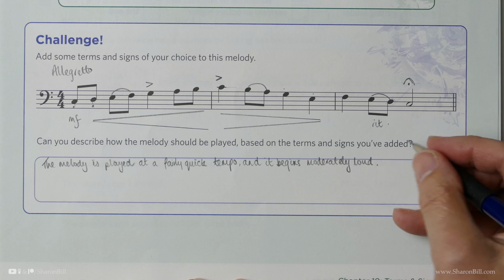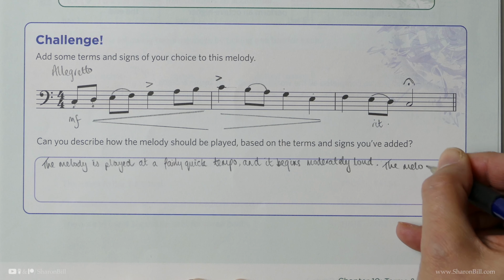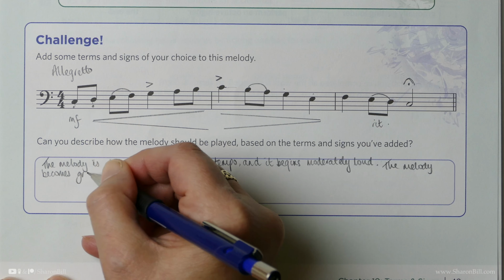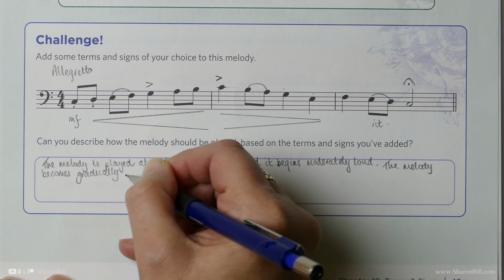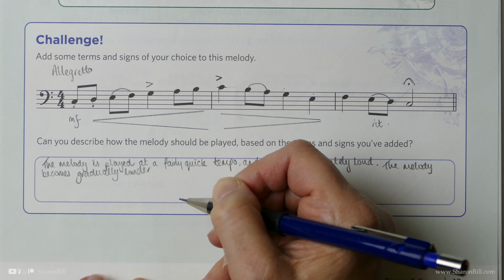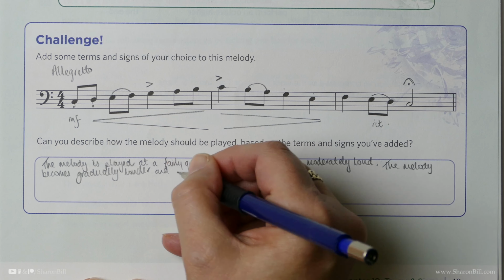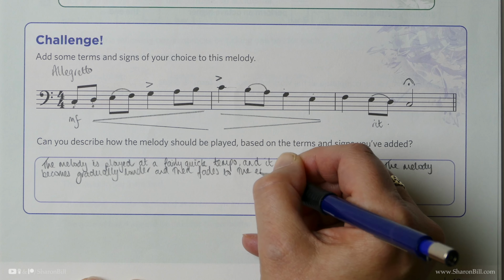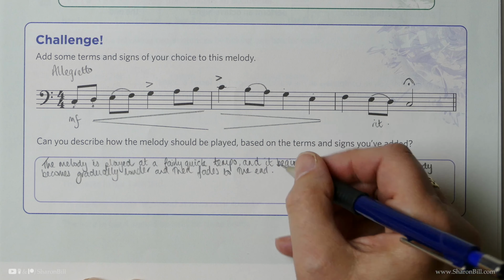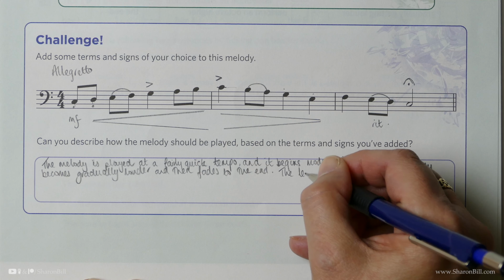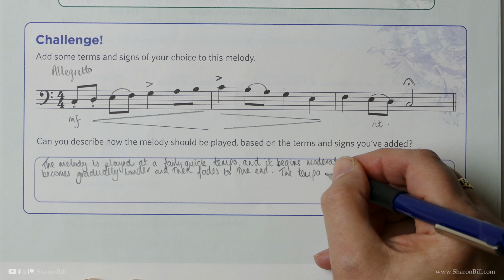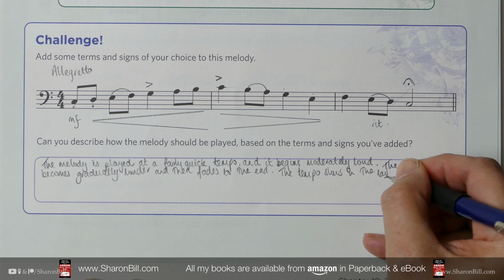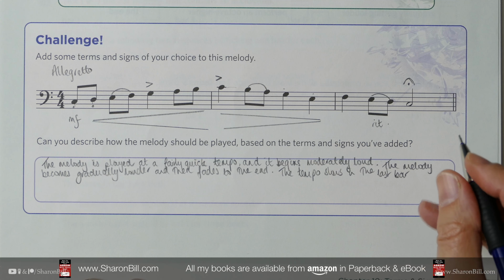So what happens now? The melody becomes gradually louder. And then fades to the end. The tempo slows down in the last bar. Because it's retarding the speed. Getting a bit squished here. I feel like I've got a lot to write and squish in here.